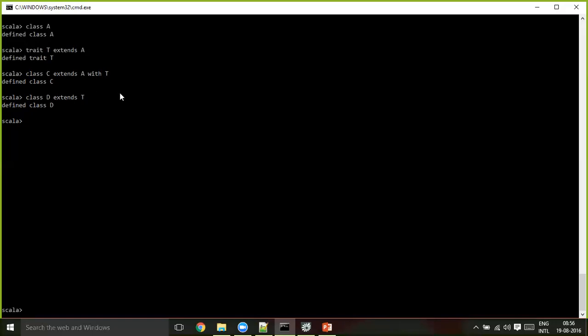I'm not sure whether you guys are catching it or not. Let me repeat. This trait can be used by classes, but there is a constraint: not all classes can use this trait. Only a subset of classes can use it, and that subset has a constraint that either those classes should extend class A or they should not extend any other class.